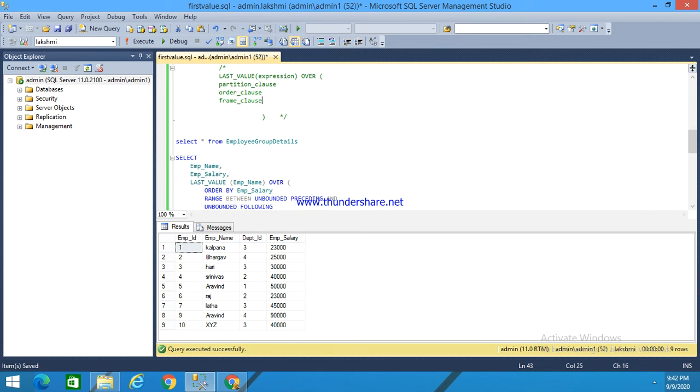The PARTITION BY clause distributes the rows of that particular result set into partitions to which the LAST_VALUE function has to be applied. The next thing is the ORDER BY clause, which defines the order, whether increasing or decreasing. And the third thing is the frame clause.